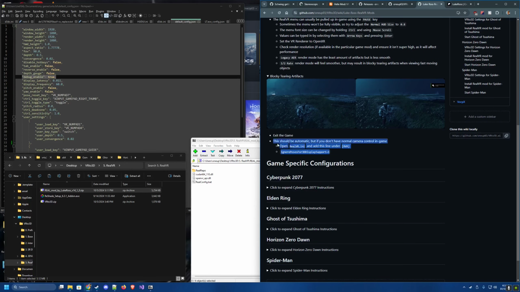And this final piece here, this is automatic now, but if for some reason the camera does not control normally in game, you can try adding this line in the RealVR.ini.